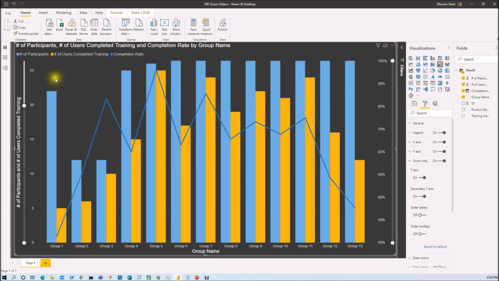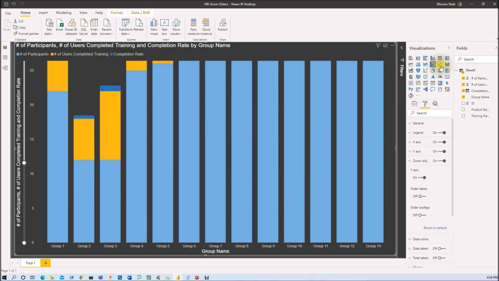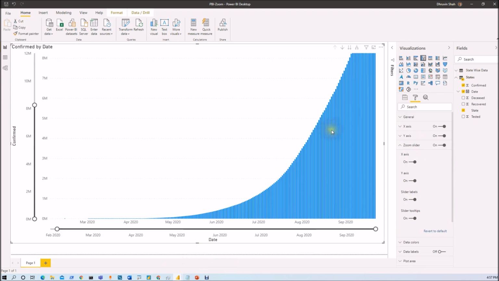At this moment, this zoom slider property is supported on the first 12 charts of your visualization pane, meaning stacked bar chart and column chart, clustered bar chart and column chart, 100% stacked bar chart and column chart, line chart, area chart, stacked area chart, line and stacked column chart, line and clustered column chart, and ribbon chart. At this moment, these 12 visualizations are supported with zoom sliders.